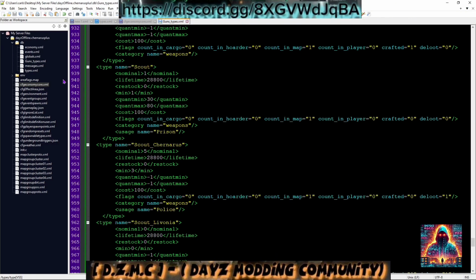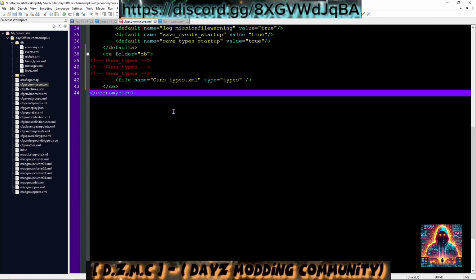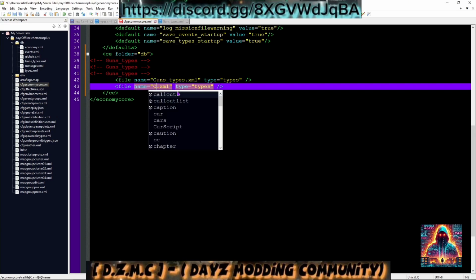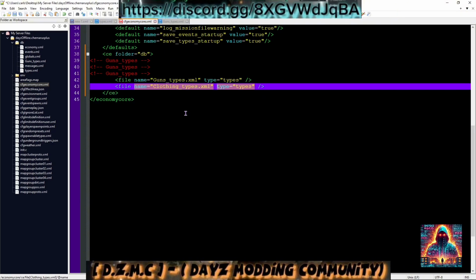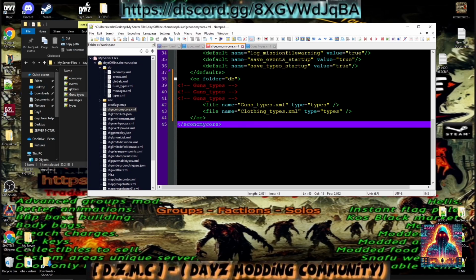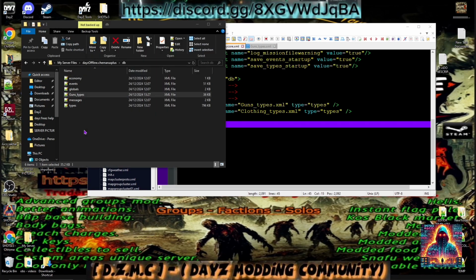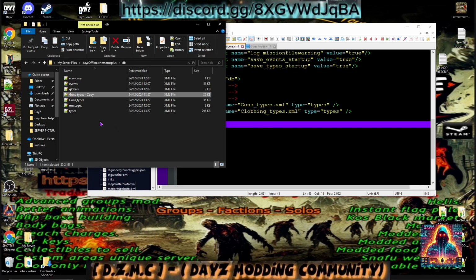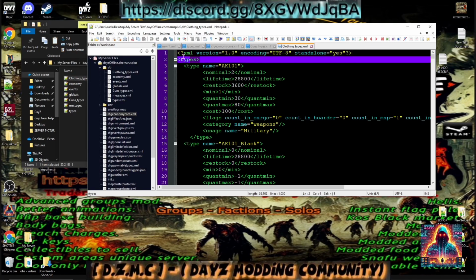That's how it's done. Now you can go further with this, and you can actually do clothing underscore types. Let's just save them all. Go over here, copy the guns one, and paste. We're going to rename that to clothing underscore types, and drag and drop that there. We're going to do the same thing again.